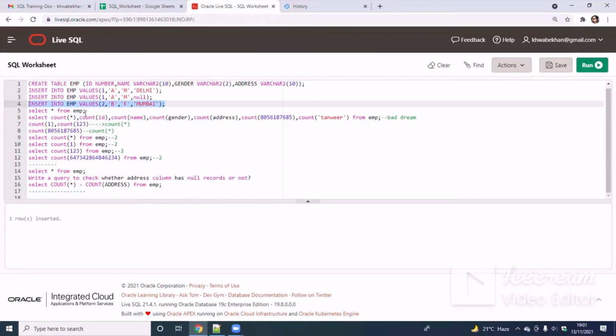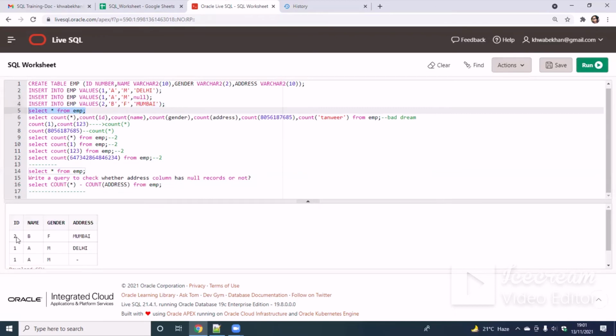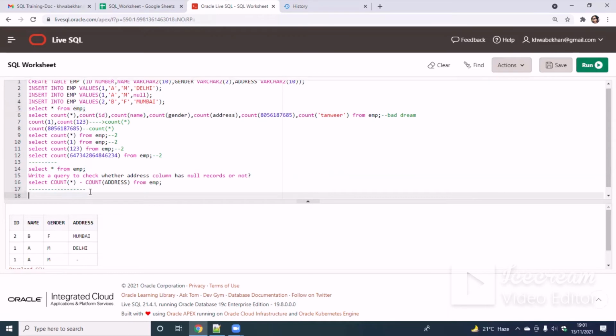Now in this table we have 3 records, which we have inserted. Now the question is, write a query to fetch the record of that person who is staying in Delhi. It means I don't want all the records. I just want the record of the person who is staying in Delhi.